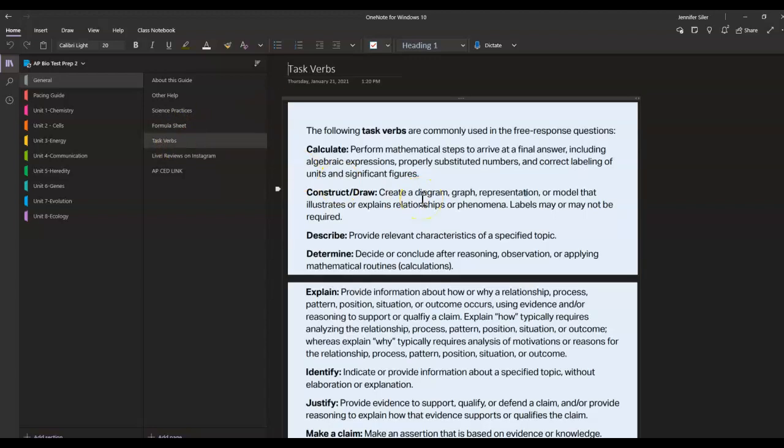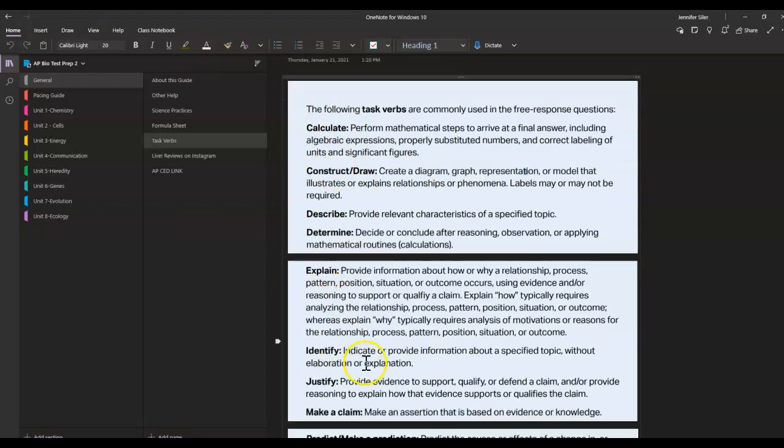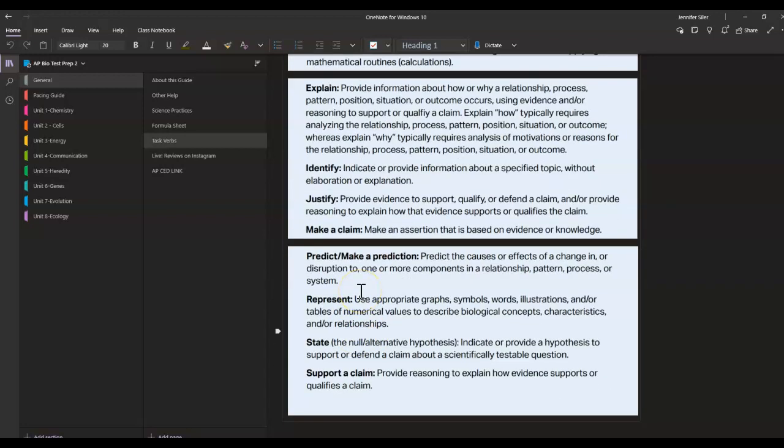Task verbs, again, this is good to go over. Make sure you understand what they mean by each and every one of these. This is printed out from College Board. So if they ask you to identify something, this is what they expect you to put on the answer document. If they say to justify, this is what they mean. Okay, so that's a good thing to look over.